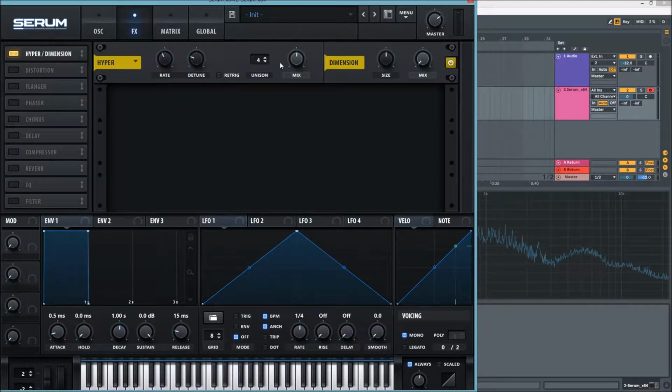FX. Hyperdimension. This is where our space is going to come back. Take the size down to 5%.